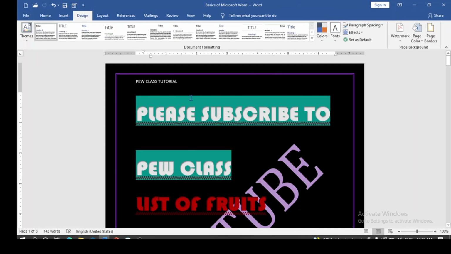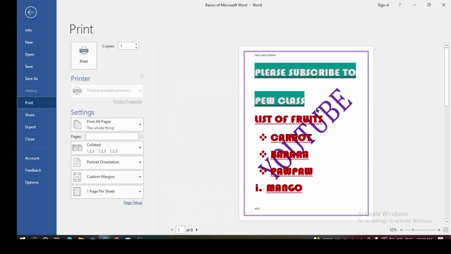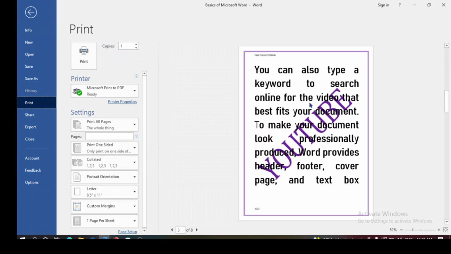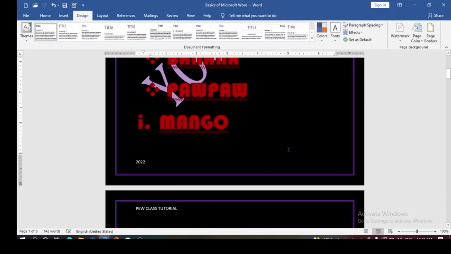Now, what about when you want to print? How do you print? Once you finish editing everything you want to edit, you simply come over to File, go to Print, and once you go to Print, you're going to see Print Preview, so that you can check out what you have. You just scroll up and down to see how your work looks. If you are fine with it, you select the printer name, then you select the number of copies, and you select if you want to print all pages or print one-sided, collated, and stuff like that. Then you click on Print.